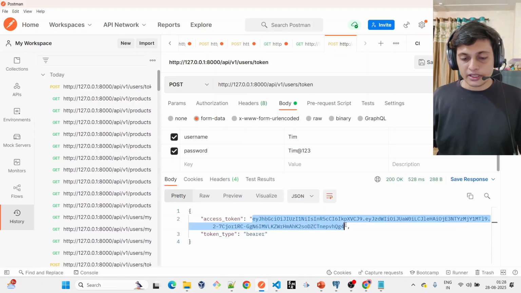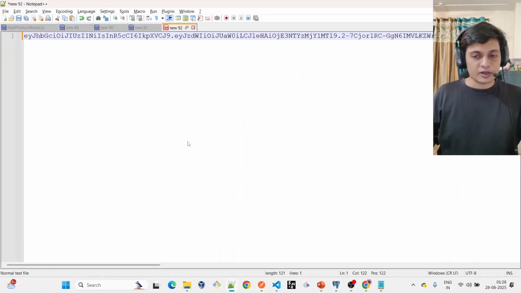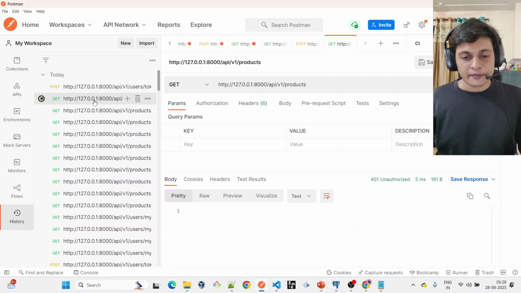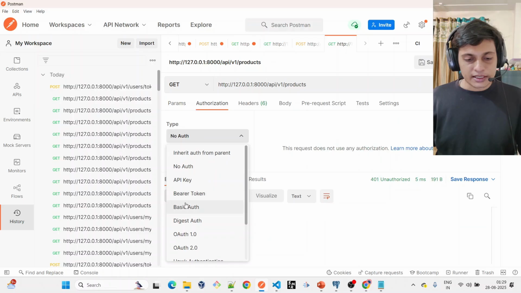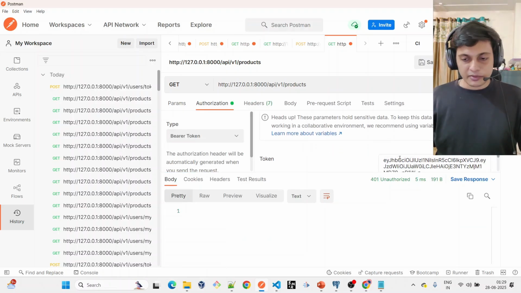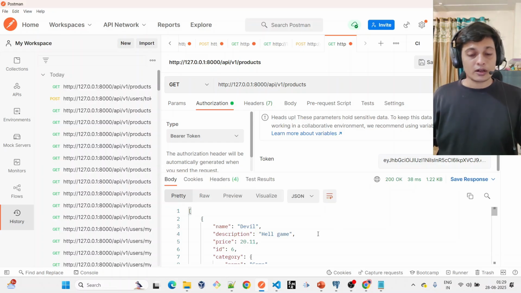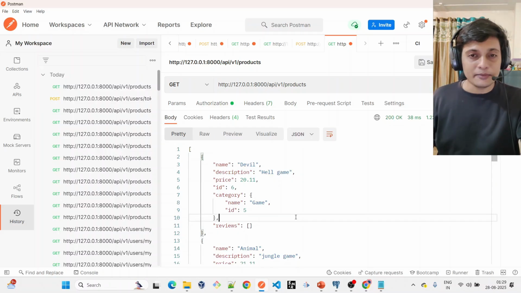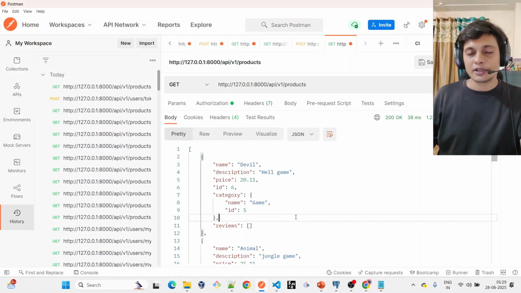I will copy this access token somewhere in the notepad. Okay. So right now it's secure, and I will come back to my products API. In the products get API, I will go to the authorization and pass the bearer token. After the bearer token, I will paste the latest token that I have, and I will again hit the send button. Now I got all the data. So in this way, with a simple and small change, I made my API dependent on the JWT.